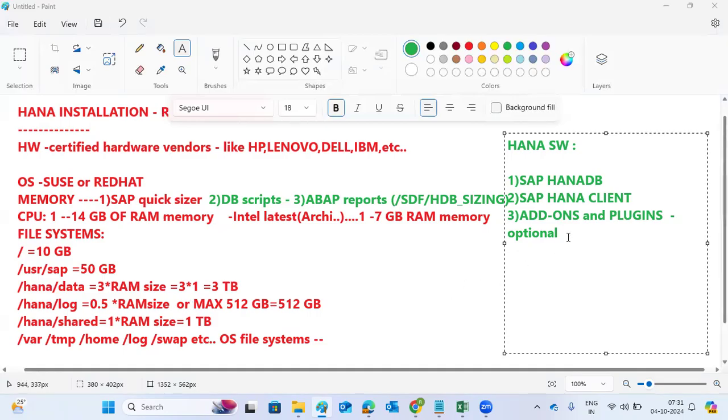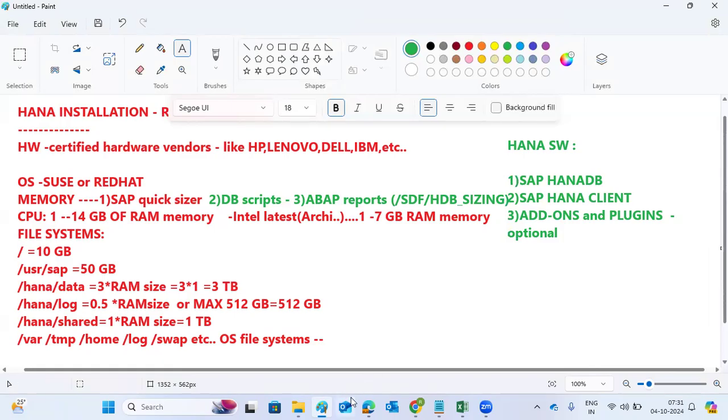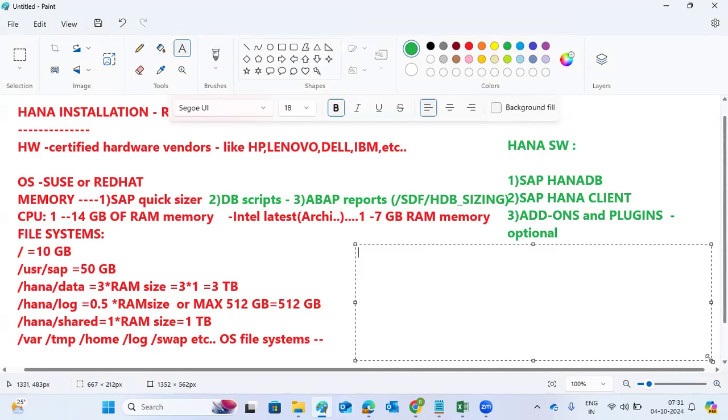And also the software side: what softwares you require and how to download them. For the HANA software requirement, we need to go to the service marketplace. For any of the SAP softwares, we have to go to the service marketplace, which is the same site, me.sap.com. You can go to the service marketplace here.